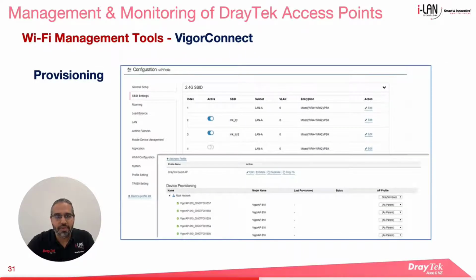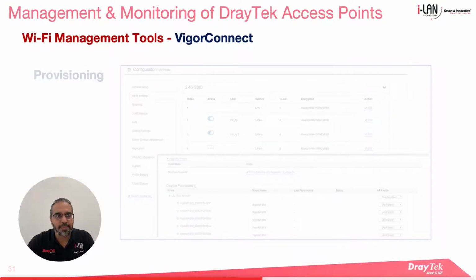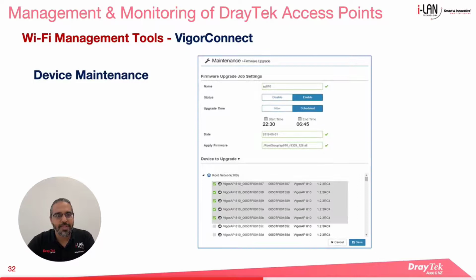The provisioning feature allows a pre-configured profile to be uploaded to selected access points in the network. This makes it possible to set up the wireless network quickly in just a few minutes. Device maintenance allows regular tasks such as firmware upgrades and config backups and restores to be automated. In this screenshot, we have the firmware upgrade selected to be carried out at a scheduled time.